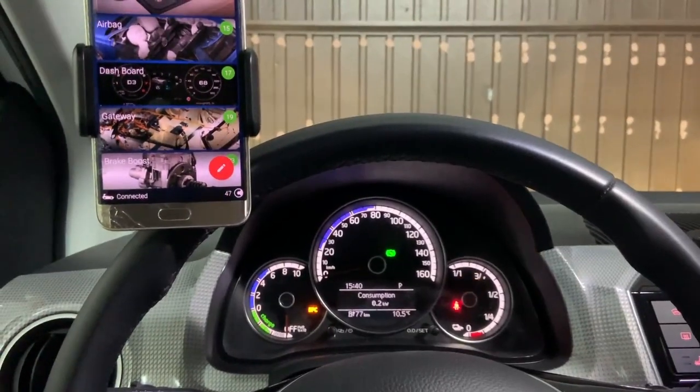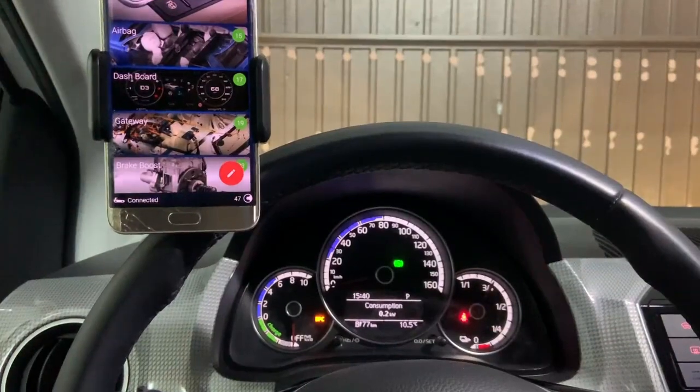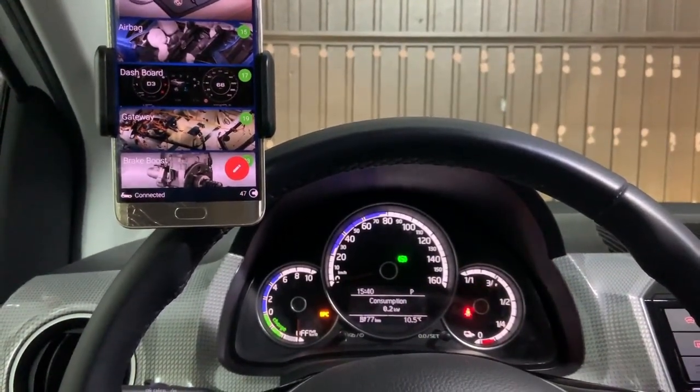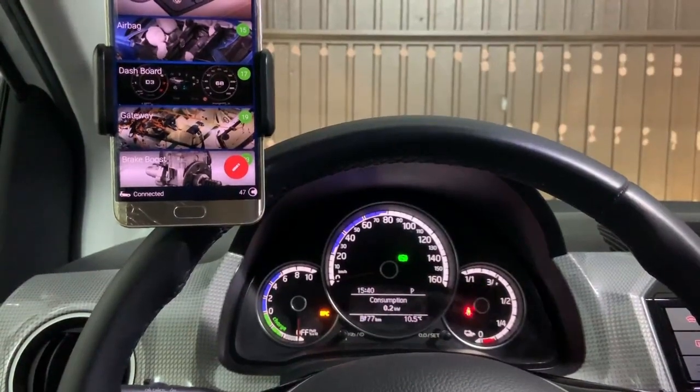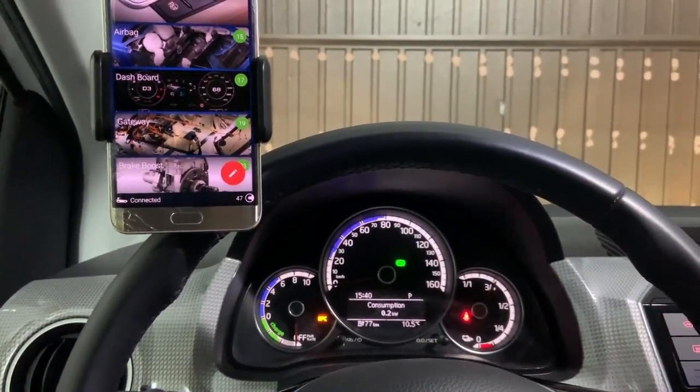Hello everyone. In this short video I would like to show you how you can enable or disable the E sound on the Volkswagen E-Up. I guess it should be the same in Skoda Citigo EV or Seat Mii electric.